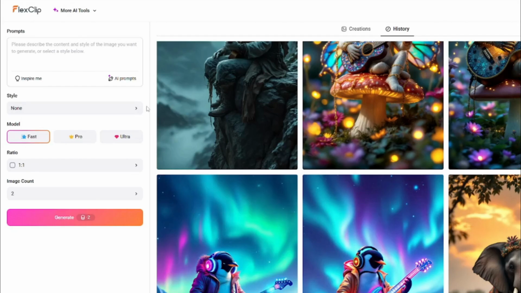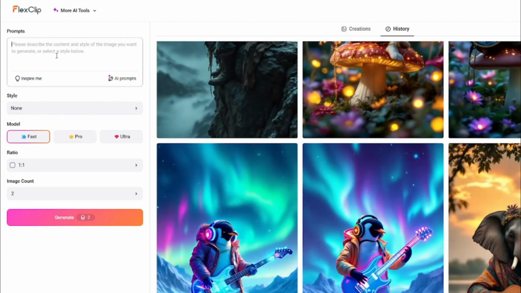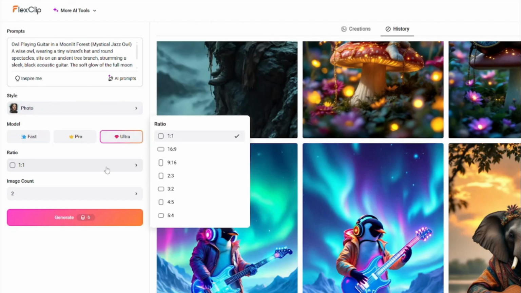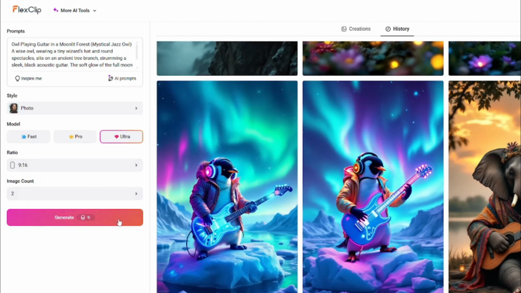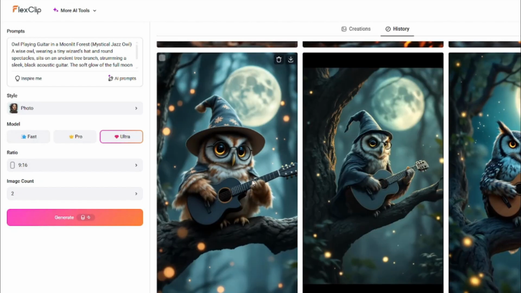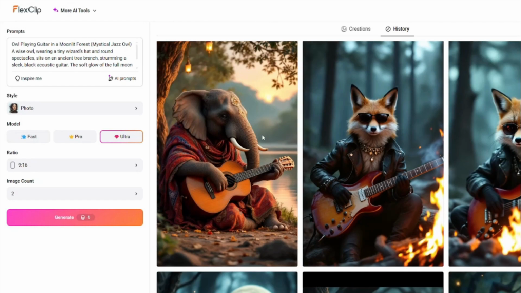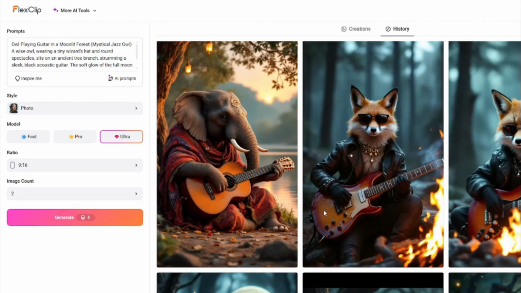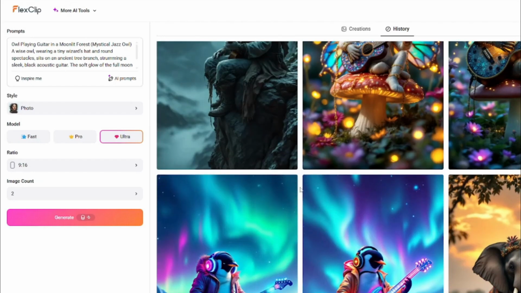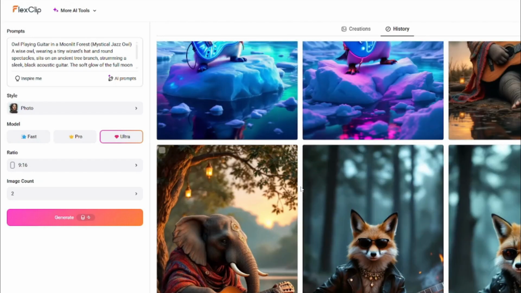For that, I'm going to use the FlexClip AI image generator. I'm going to simply copy my prompt right over here. Make sure to choose your style as photo, and the model will be ultra. For the ratio, we're going to choose 9:16 because obviously we are creating a short format. So I'm going to click on generate. Just like that, it provides me with all of the images for our desired prompts, which were these. Now we have all the images right over here. From here, I'm going to choose the best images that I like the most.